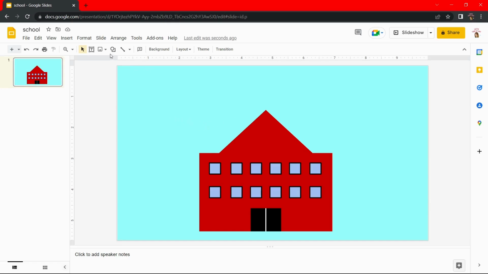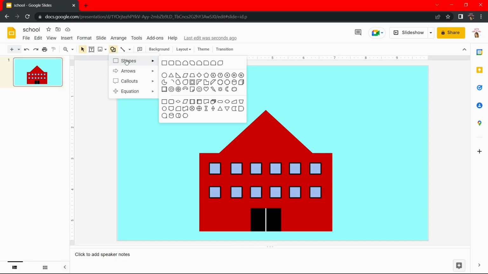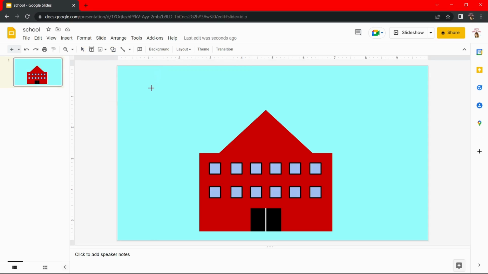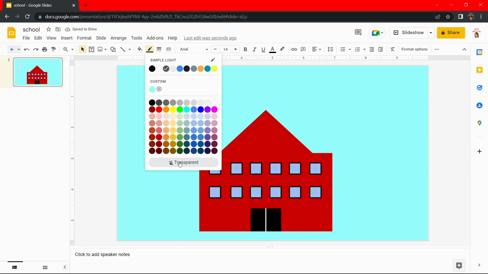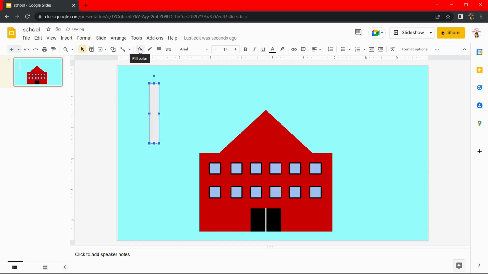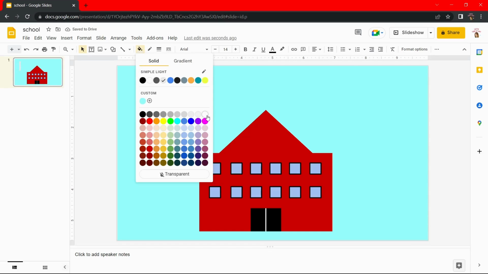So we're almost done. I'm going to do the roof part first by using a rectangle. So I'm going to click shape, get a rectangle. This time I'm going to draw it myself by dragging down. And I'm going to remove the border line again and make it transparent. I will fill it with white.